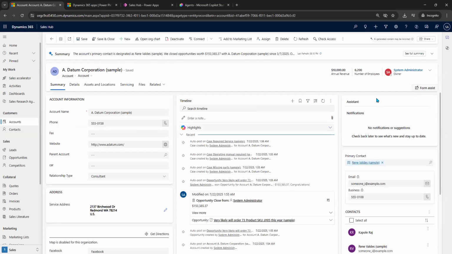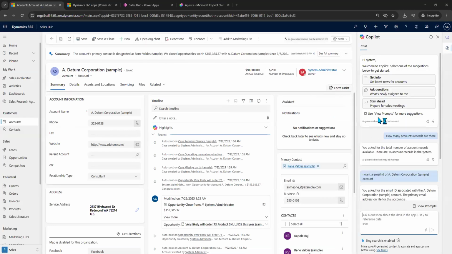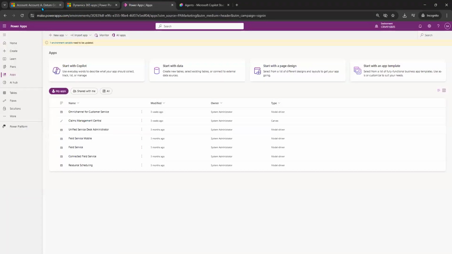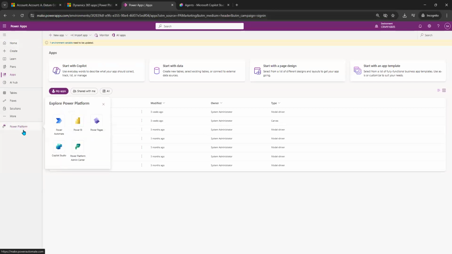So next, coming to this Copilot, how you will be able to find this Copilot in the backend. I'll navigate you from here. Once you open this make.powerapps, here you have this Power Platform. In the Power Platform, you have the icon here, Copilot. Once you click on this Copilot, it will open the Copilot Studio.